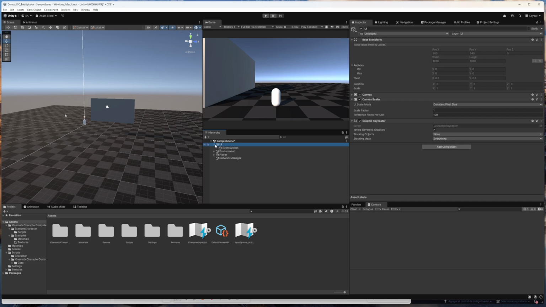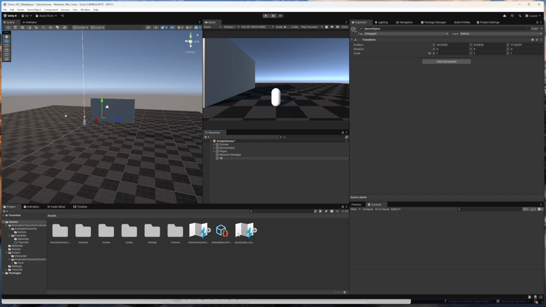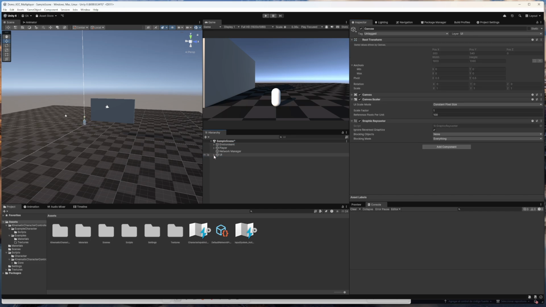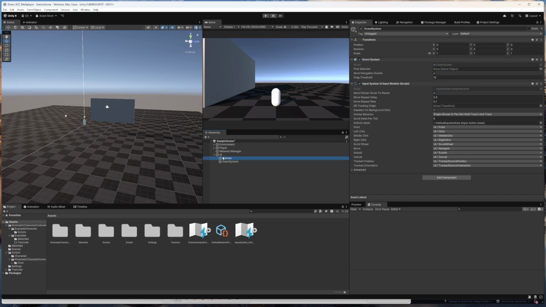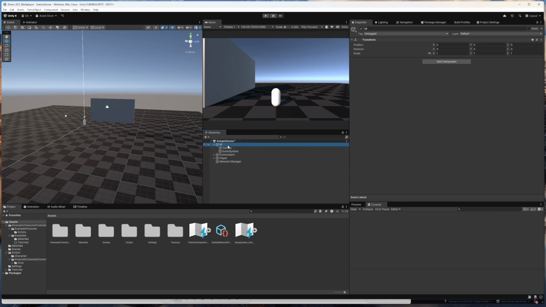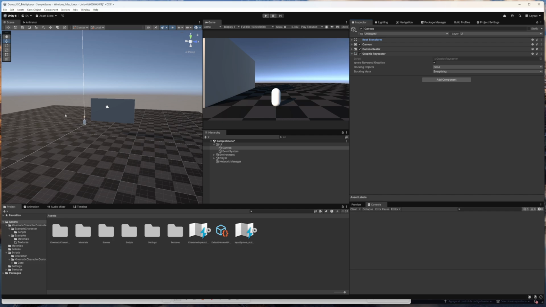Right now, this actual UI needs to be called canvas, and let's create a new empty game object called UI. Let's reset the transform. Let's place the canvas inside the UI, and let's place the event system as well inside the UI game object. There you go. Now inside the canvas, we need to modify some things.